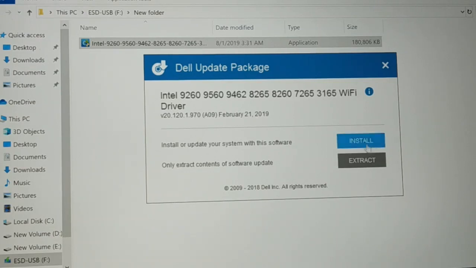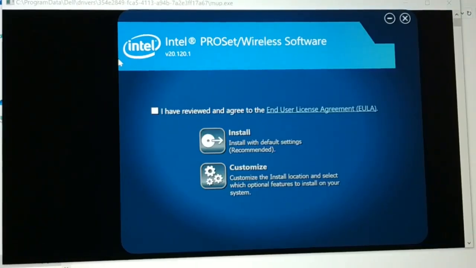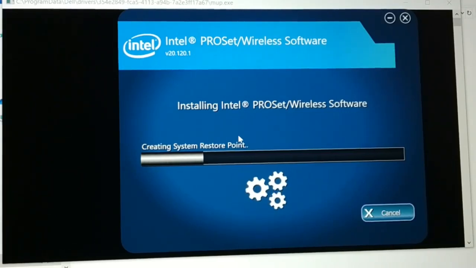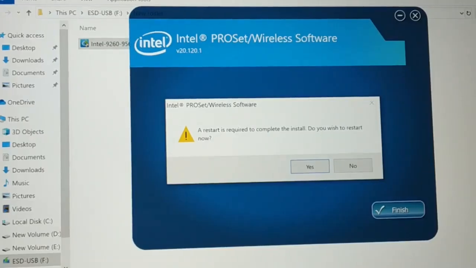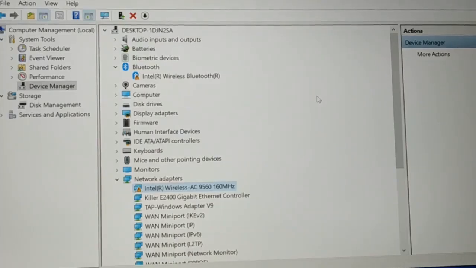Now you're going to choose install. You'll get two different options. Check this box and click on install. You can see restart is required. Click on yes to restart. You can see, guys, mine problem still exists. You're going to give a right click on it and go to properties.